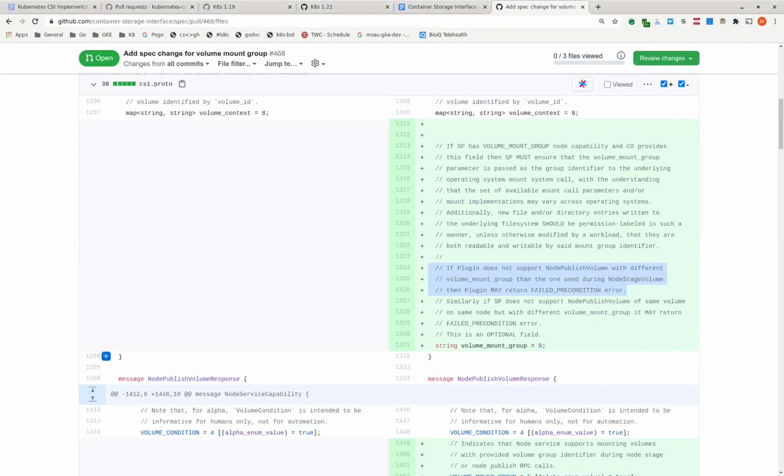Okay, so I think it's going to take time for him to review the error conditions. Could we simplify it further? Could we make it more strict? I don't know actually. We have two distinct errors in the spec as proposed. One for when node stage and node publish use different volume mount group, and one for when node publish uses a different mount group.